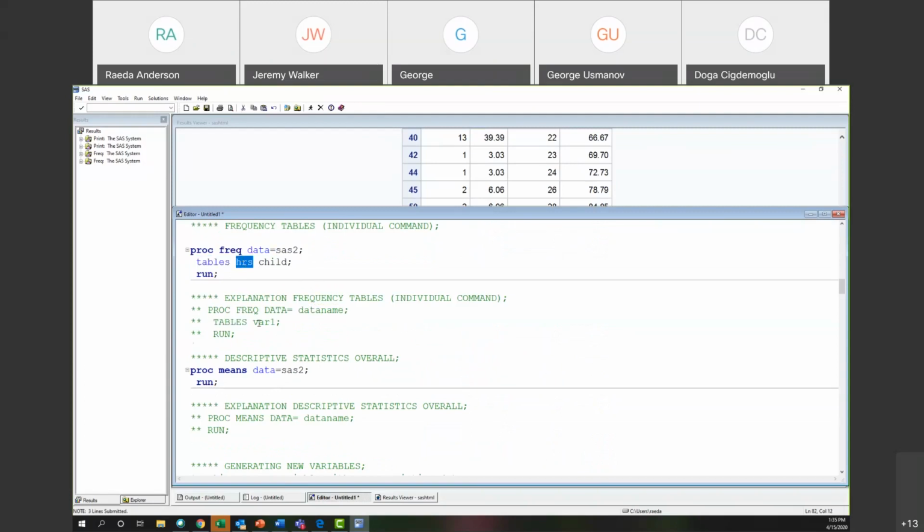And then HRS versus var1. So you would replace that with variable 1. So that's how you run a frequency table. We talked about that last week, so that's why I'm moving through it relatively quickly.